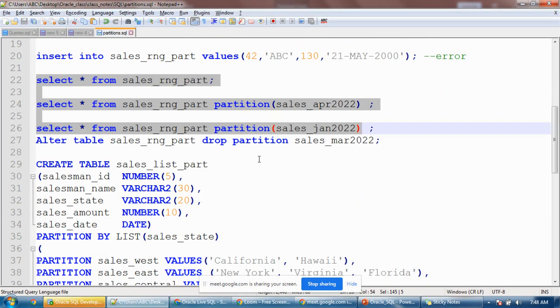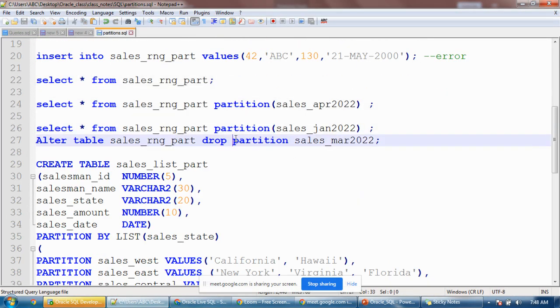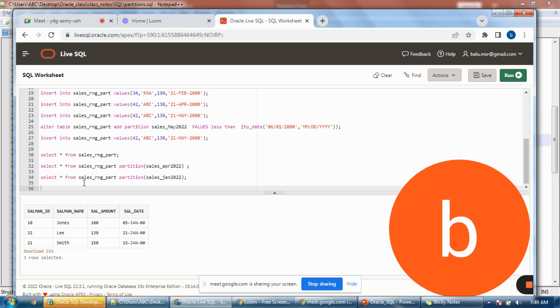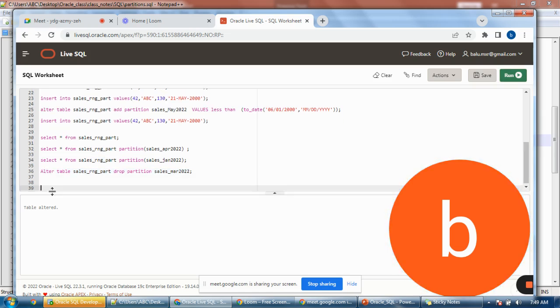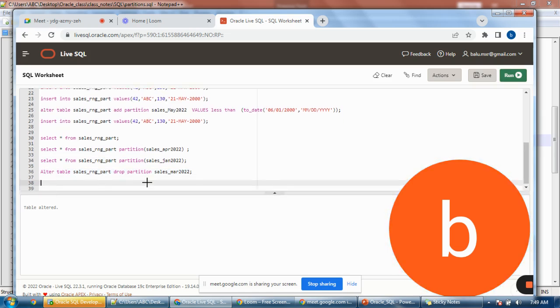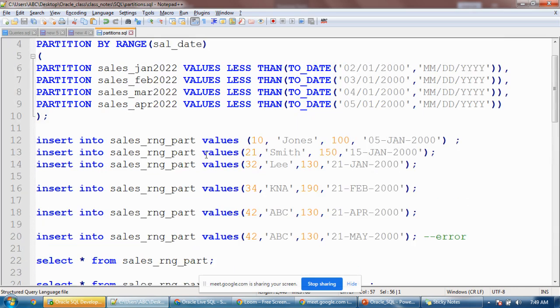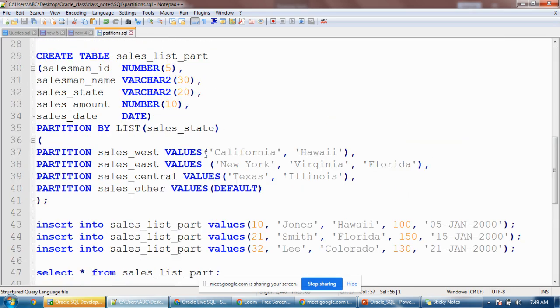Next, if you want to drop the partition, we simply have to mention drop partition. We'll drop the March partition. Okay, data will be removed from this one. What drop will do is remove it from the database. This is what range partition is.